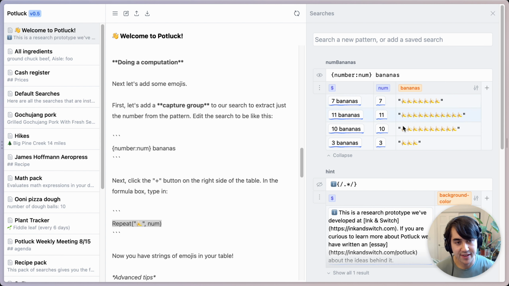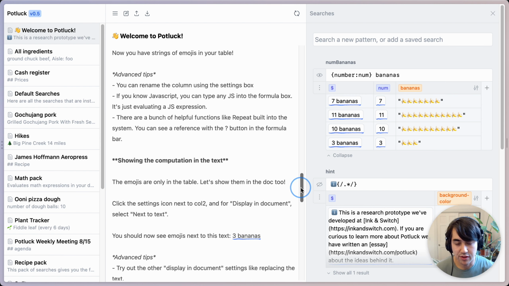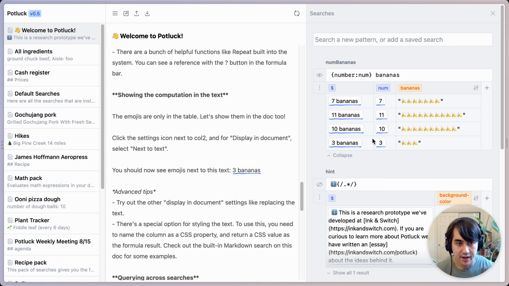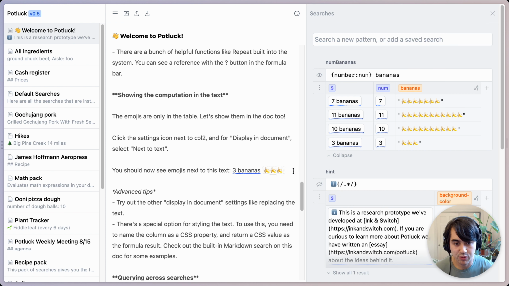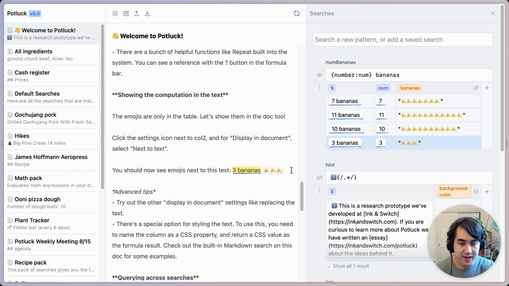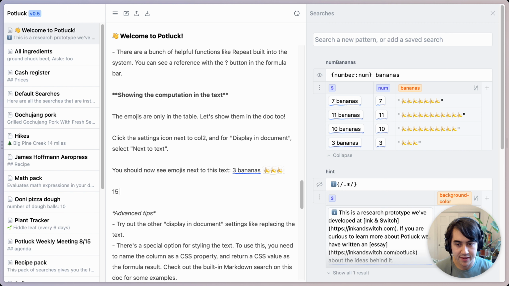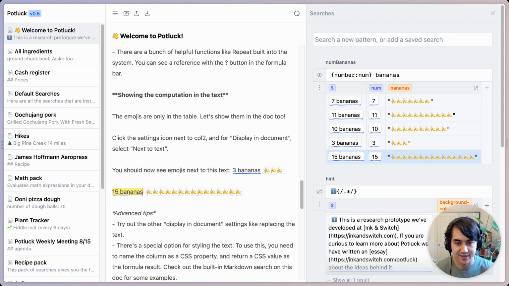Now we have our emojis in our table. The last step is to show the emojis in the text. I can configure the bananas column to be displayed in the document, for example, next to the text. And there you go. We see we have 3 bananas and the emoji is there now. This completes the first step of our banana counter. If I now type 15 bananas, there we go.